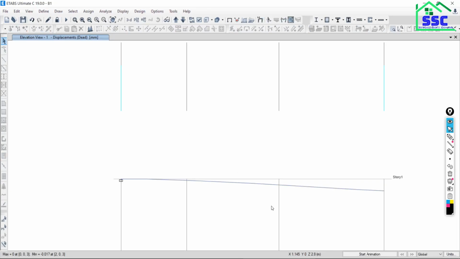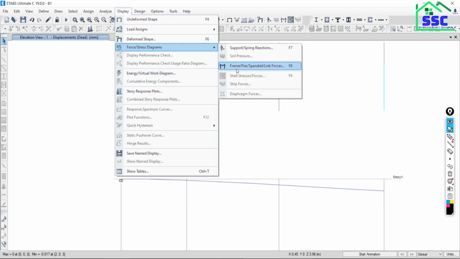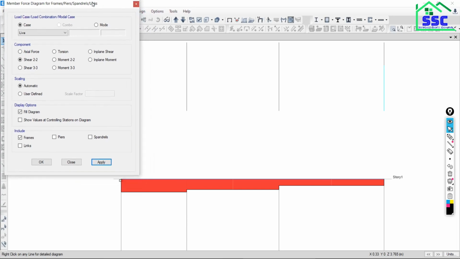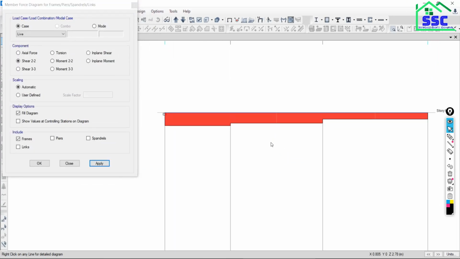Now the deformed shape of this member is actually available here. Go to display, go to force stress diagram, go to frame pairs, first go to shear force, say apply. So this shear force we actually have here. Is it visible?